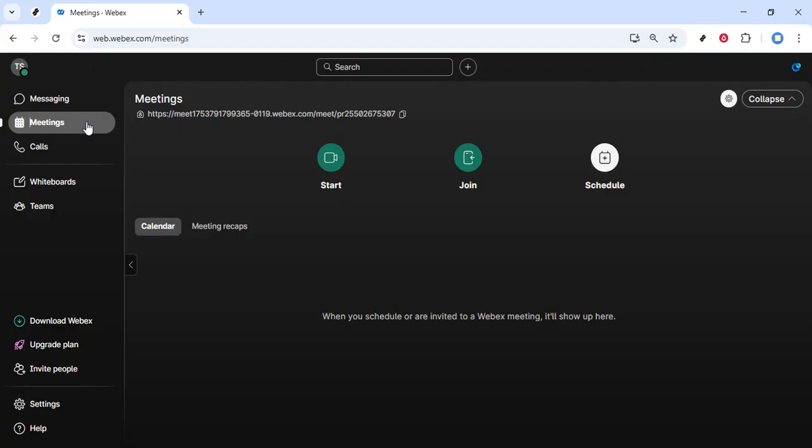Next, find the specific meeting that you wish to cancel. If you have a long list of meetings, you might need to scroll a bit to locate it. Once you've found the meeting in question, click on it to bring up more details. This will open a window with options for managing the meeting.